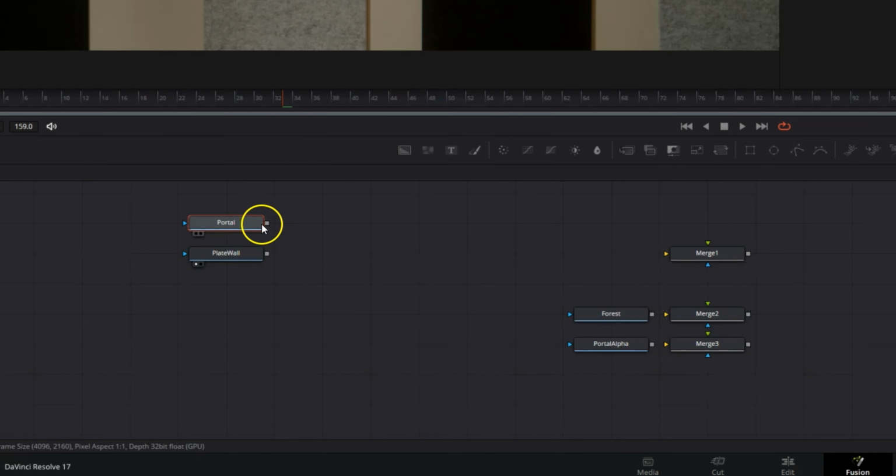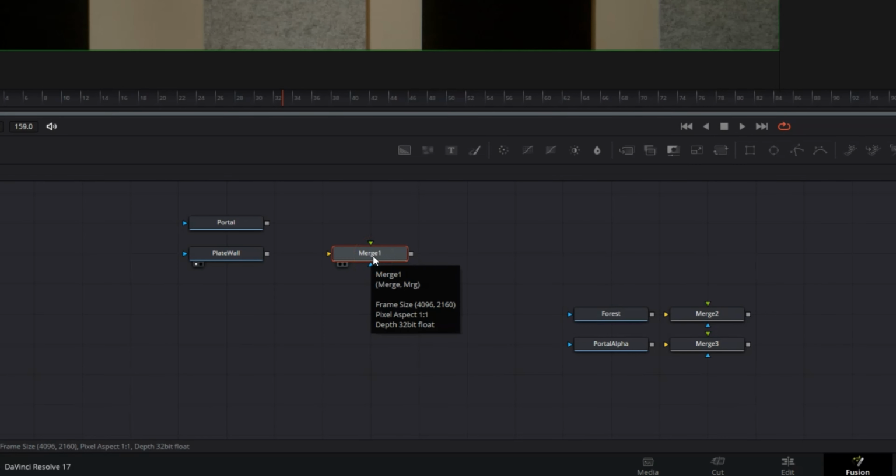Now, in order to get the portal on top of the plate, we need to use a merge node. So what we will do is take this merge node, and if you hover your mouse over the different arrows of the merge node, you'll see this orange arrow is merge 1 background. This green arrow is merge 1 foreground, and this blue arrow is merge 1 effect mask. We'll be talking about masks a little bit later, but not right now. So if you didn't catch that, Fusion just told us exactly what we need to do.